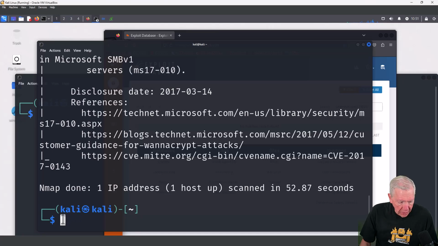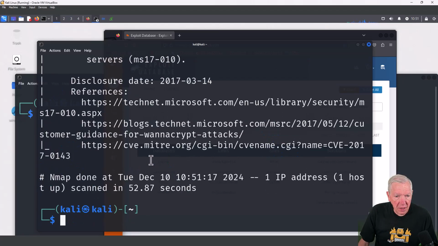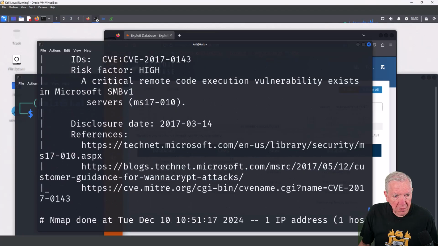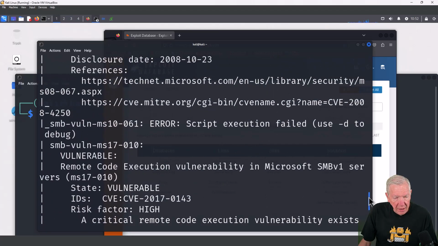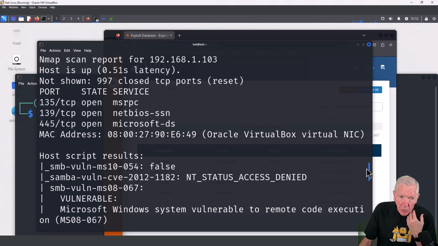And if I do an ls, I will see that I've got the XP scan here. So I'll just cat xpscan.nmap. And I get the results of what's going on here. Now I'll just arrow up through here and I can see the results of some things. There's some very interesting stuff here. So this is running the vuln scan. And you can see the normal stuff here at the top. It shows me that 135 is open, 139, 445. There's some NetBIOS stuff. The typical Microsoft remote procedure call, for example, is open.